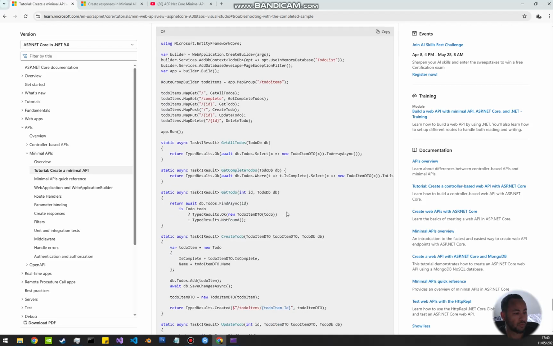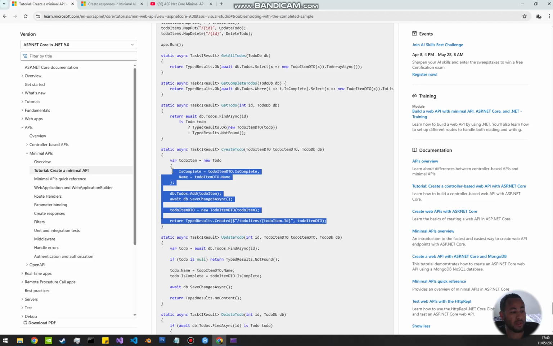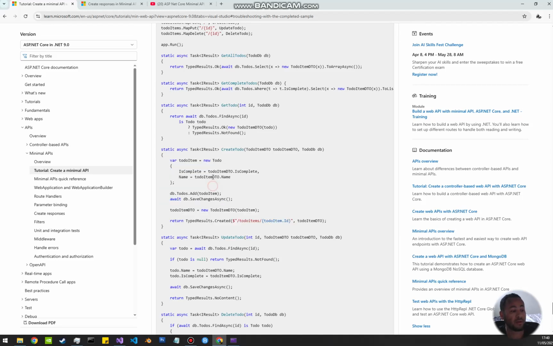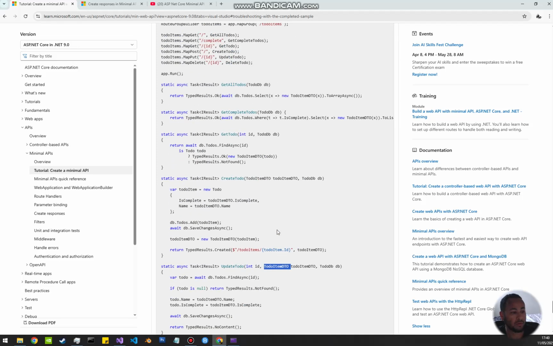To-dos. Yeah, there we go. So when we create one, we will reference the ToDoItemDTO here, and then we're just choosing to add in the name and it's complete, and we can verify that only those properties are added and only those properties are returned. Same goes for updating as well.